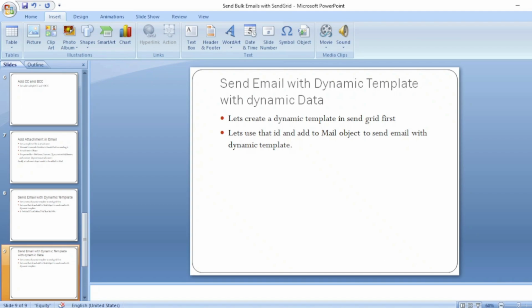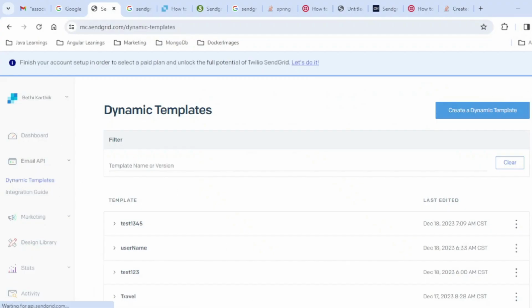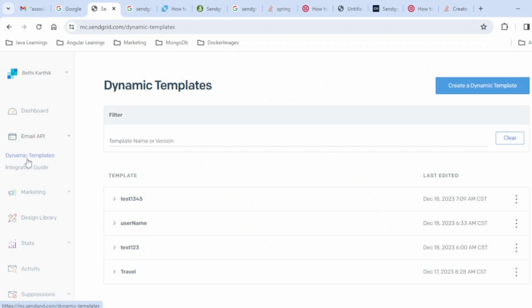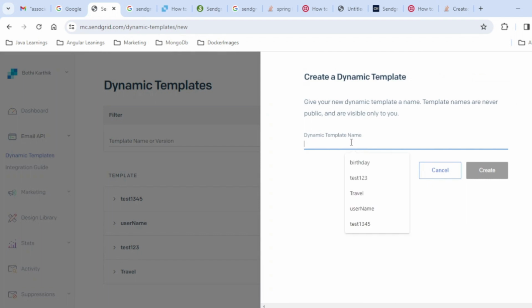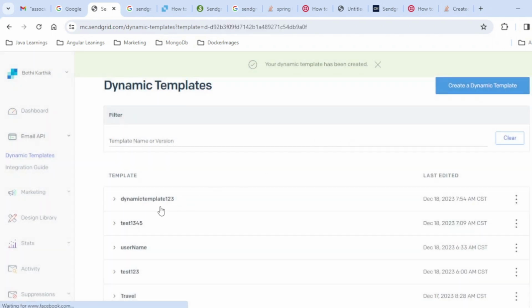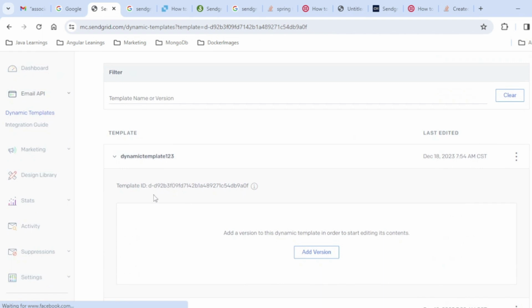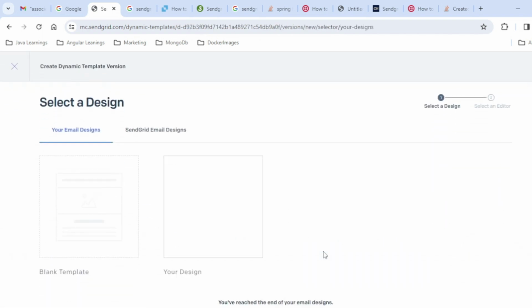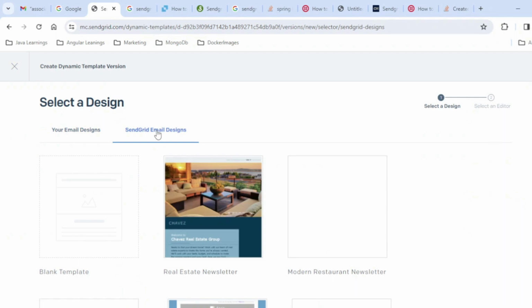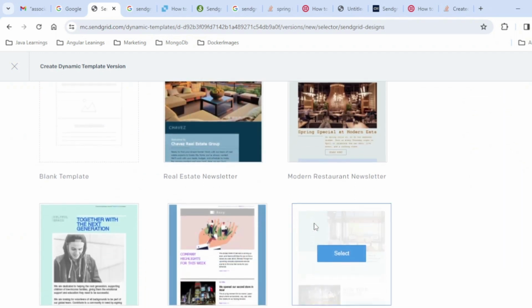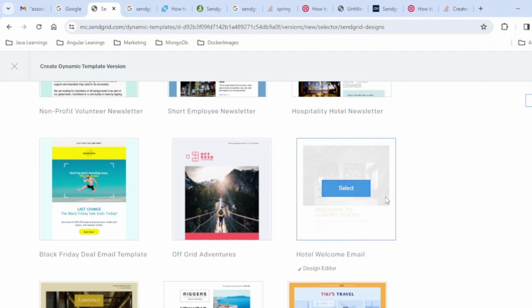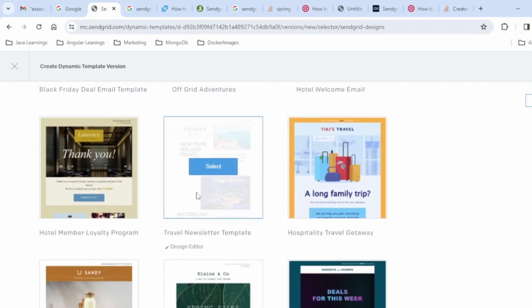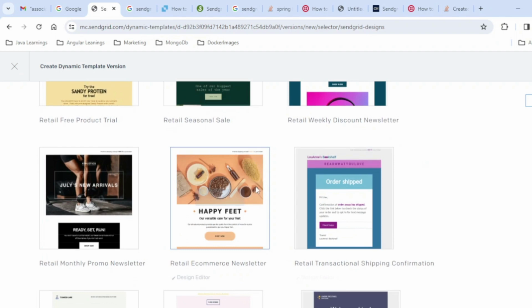First, let's create a dynamic template. So first you log into SendGrid, then you go to the email API. There you have a dynamic template. Create dynamic template. Okay, so let me take something like dynamic template 123. Click on create. This will create a template for us. You have to remember this ID, that is what we are going to use as part of Java. Now select some template which you feel is good for your need. Okay, so let me select something here.